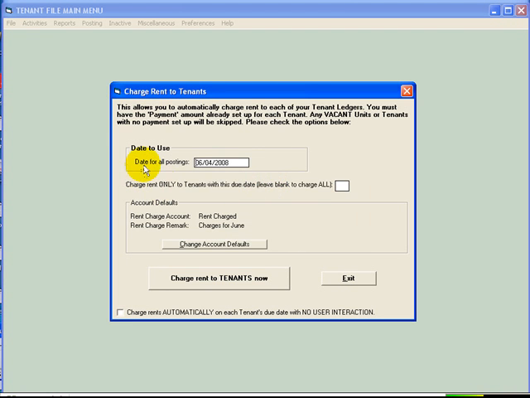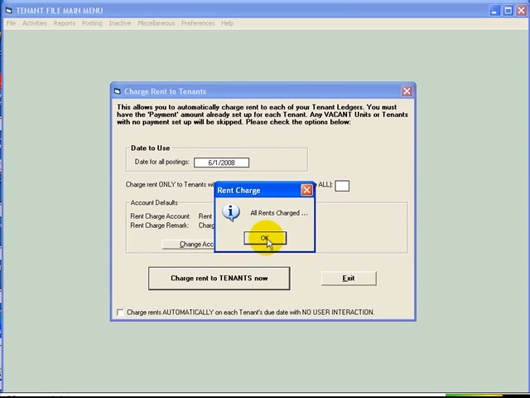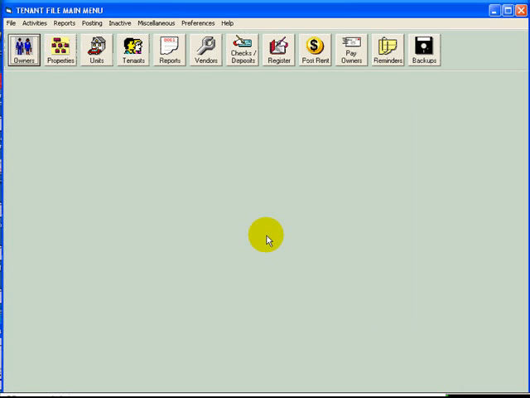I want to charge rent, date for all postings, let's say it's the 1st of June. It says charge rent to only tenants with this due date, and so on. Let's just click charge rent to tenants now. It brings up a message saying that it's not reversible. You can charge it. I'm going to click yes. Okay, all rents have been charged there. As easy as that. So at the first of the month or whenever you charge your rents, just charge the rents.